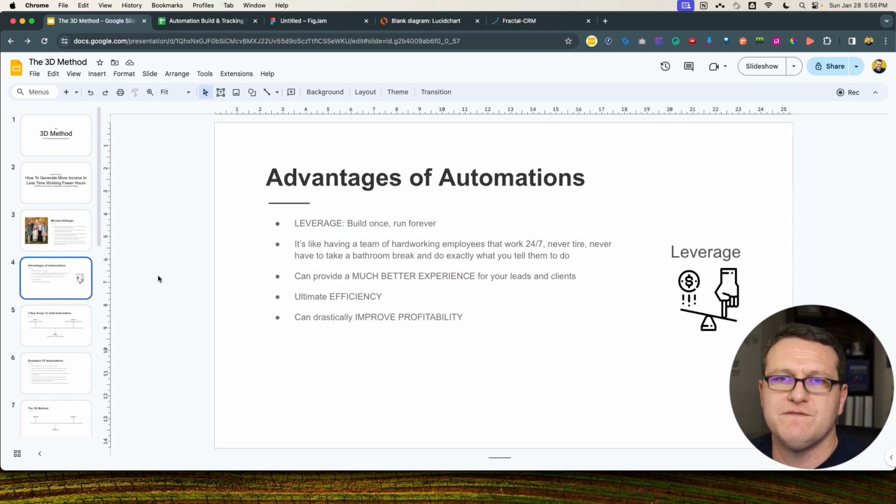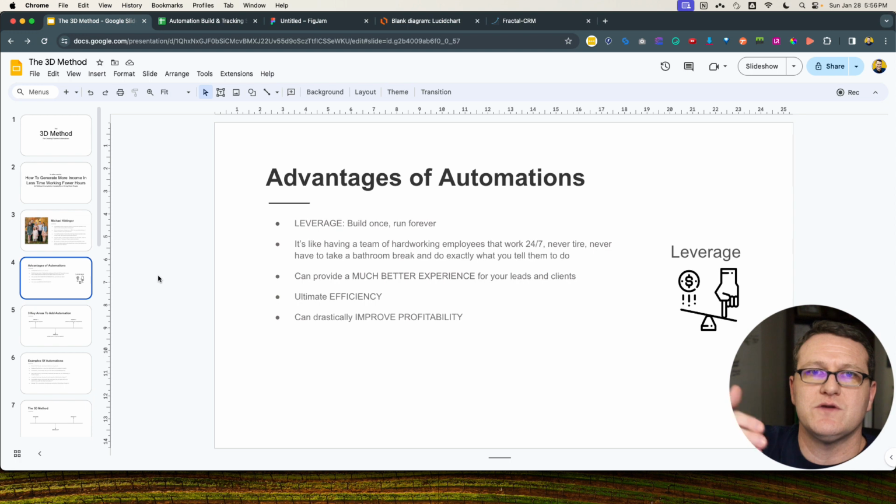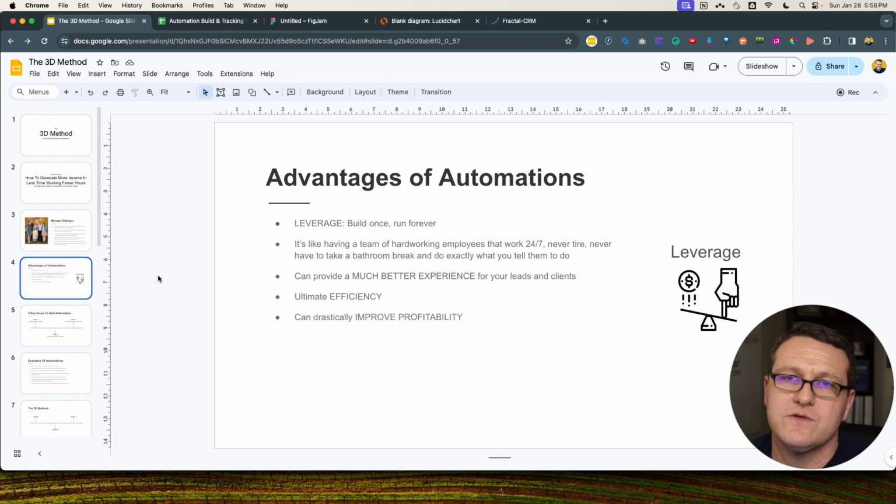One of the downsides of an automation is if you don't go through this process and you set it up incorrectly, you give it the wrong system, the wrong inputs, the wrong steps along the way, it's going to spit out bad data. And if you don't catch it, it's going to do that over and over and over again. All right, so it's extremely important that you set it up correctly, and that's why this video is walking you through how to do that. All right, so it can provide a much better experience for your leads and clients. And you may be wondering, well, how can an automation provide a better experience for my leads and my clients? I'll show you a couple examples here in a second.